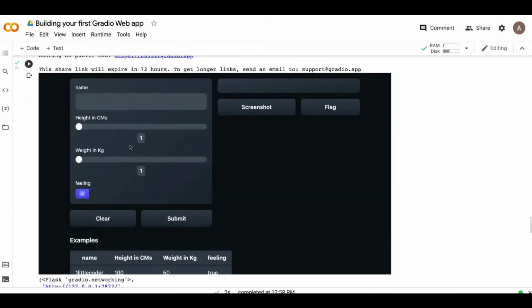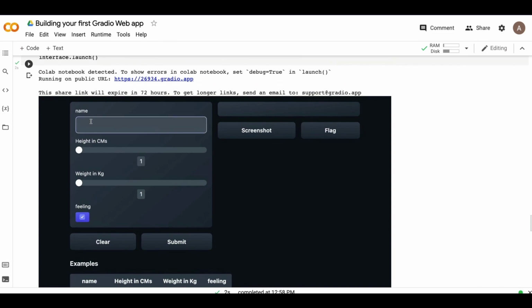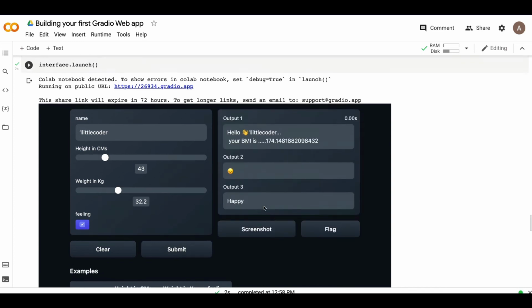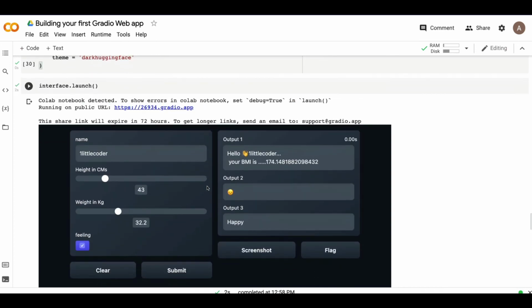Oh, this is quite nice. This is again a very pleasant dark theme. You can see the font is white in color. You select something, you submit something, and you have everything in white. So this way you can play around with the theme.